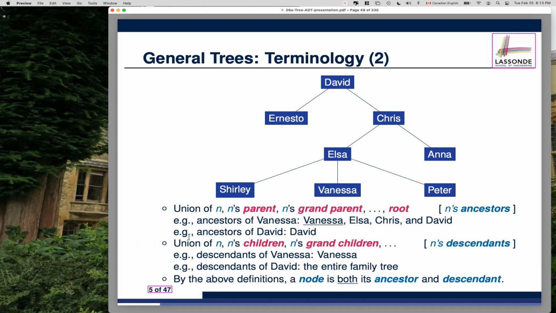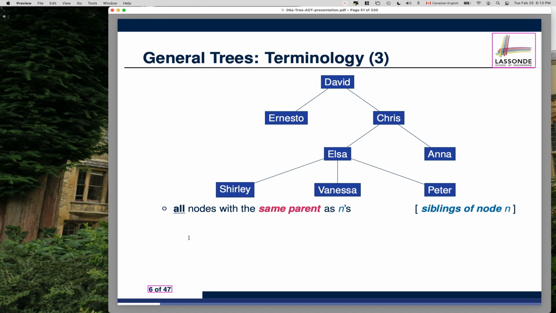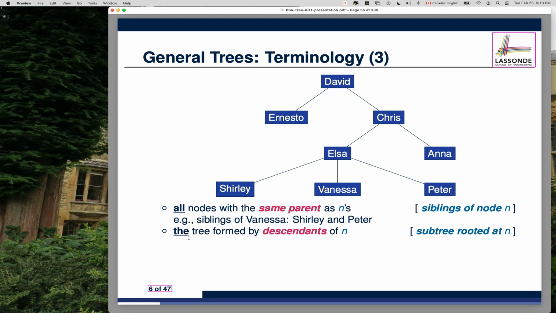All right, so we got ancestor, descendants. The next one will be something called siblings. I think we talked about siblings already, so we're good. Sharing the same parents. And subtree. Guys, if you have not been paying attention, this is the concept to pay attention to. Subtree is the most fundamental concept for you to define a recursive algorithm on your tree.